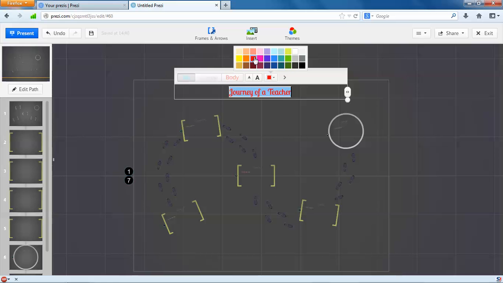Once I'm done with my title, I can look over here on the left-hand side. My frames are all lined up in order, similar to what my slides would look like in a PowerPoint presentation. The top frame shows my main canvas, and below that are all of my frames lined up in the order you're going to present them in. If you want to change the order, you can grab, click, and drag around your frames to put them in the order that you'd like.